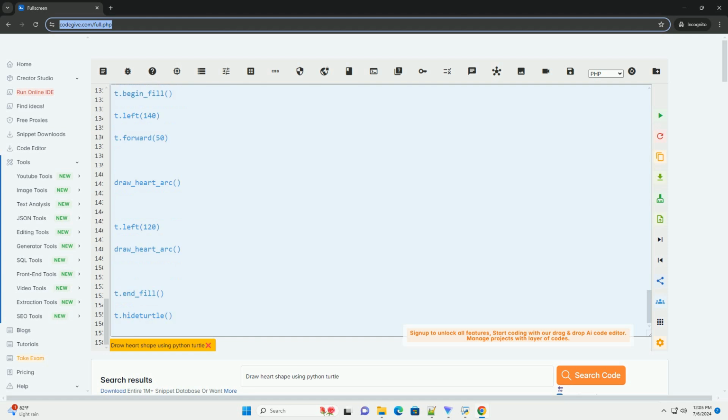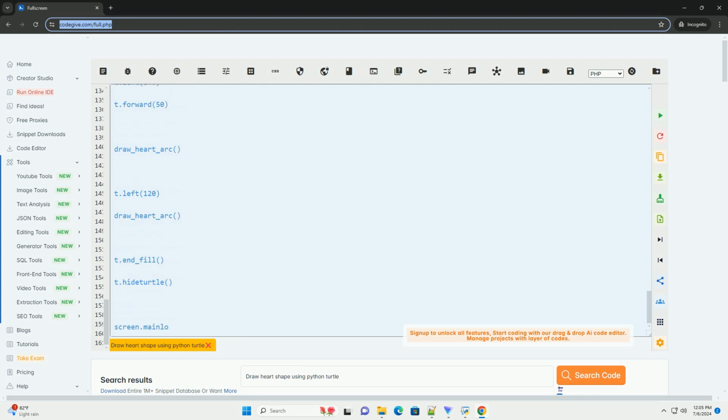When you run this code, a window with a heart shape drawn by the Turtle Graphics library will appear. Feel free to customize the code to change the size, color, or other properties of the heart shape.